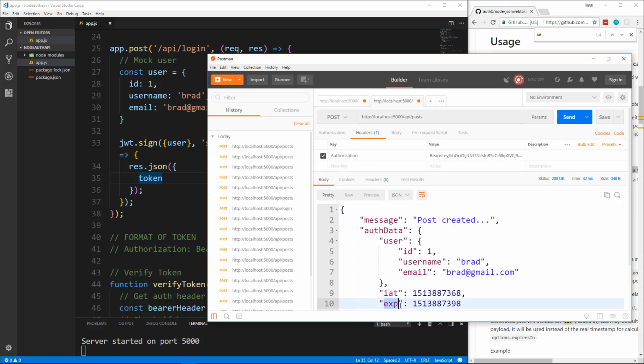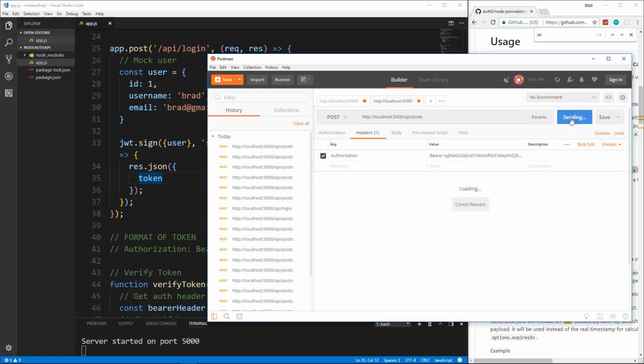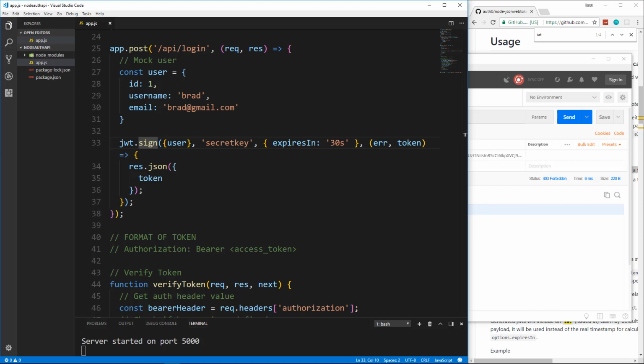And you can see it's actually one of the values, exp. So this is issued at and expiration. Send again and now it's forbidden, because it expired. So you can do that as well.